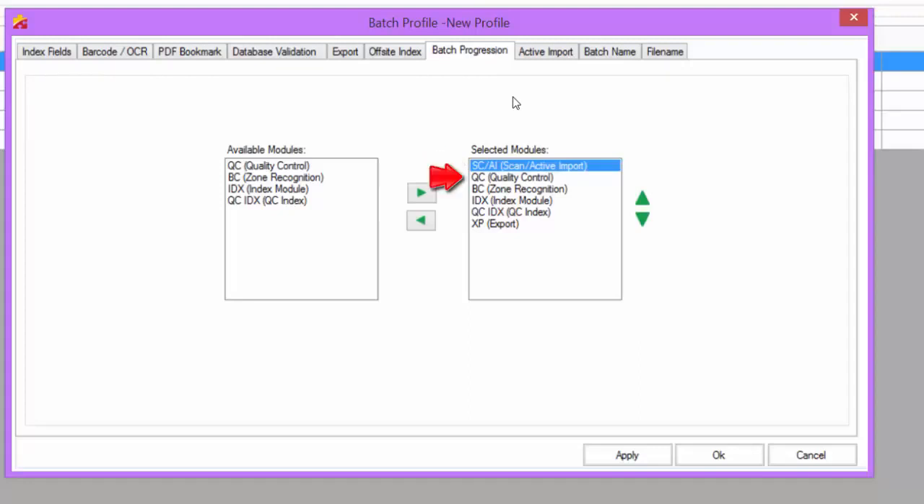If you have automated zone recognition set up, then the batch will go through the zone recognition process. If no automated indexing is set up, then the batch will go straight to index and then to QC index. The final step in the workflow is to export the files to a document management system or to Windows.